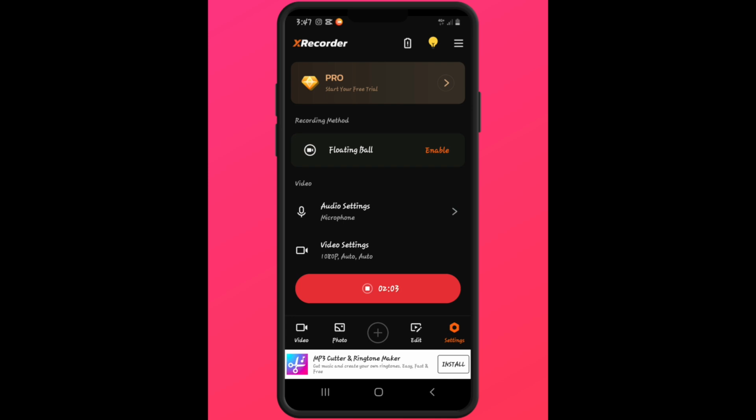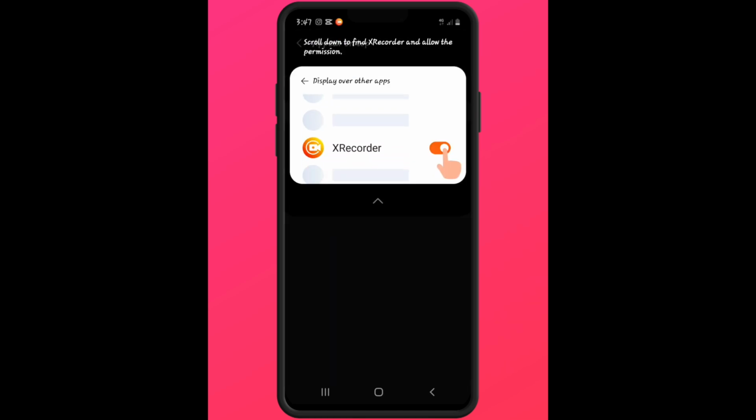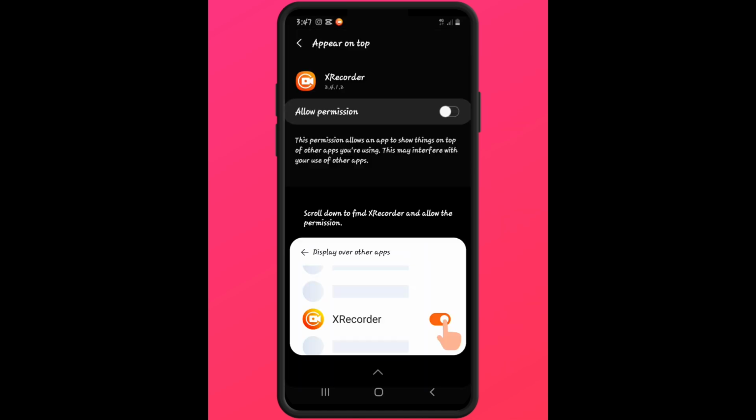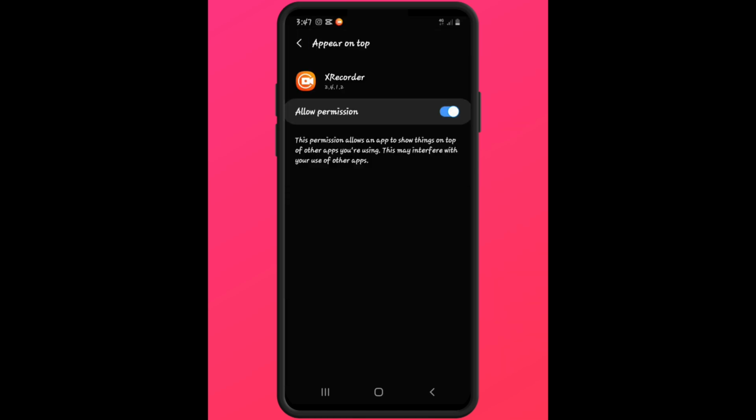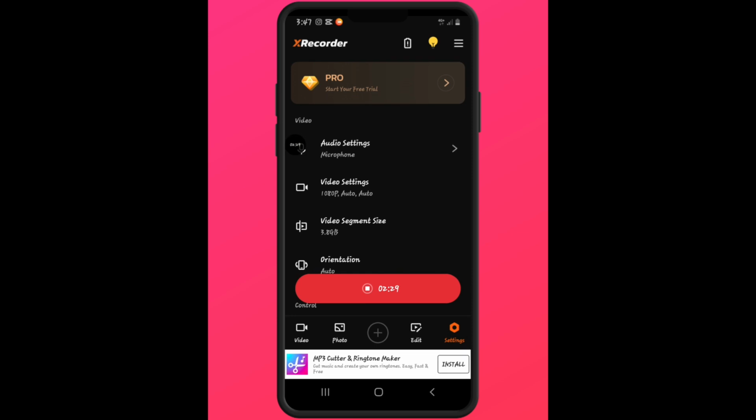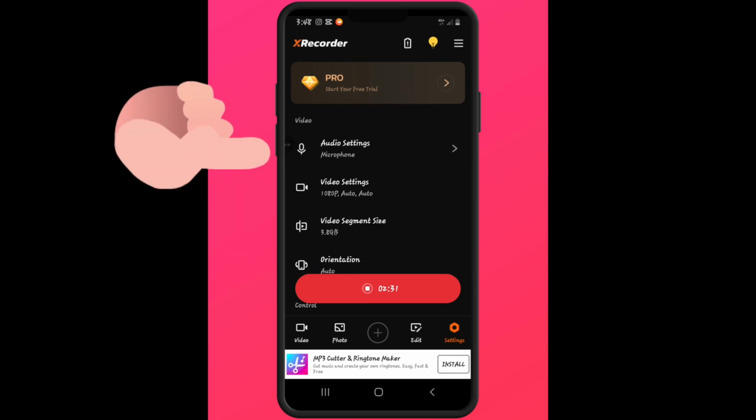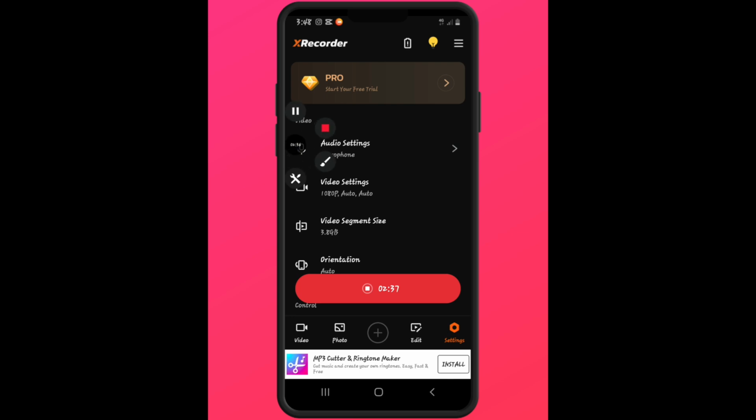Okay, the first thing here is floating ball. Let me just enable it, and you see when you click on enable, it's asking me to display it over other apps. So when I click on this, as you can see, the recording is showing here. When you enable it, this is what you can do. You can either come here to click on it, you see pause, stop, use the brush or whatever.